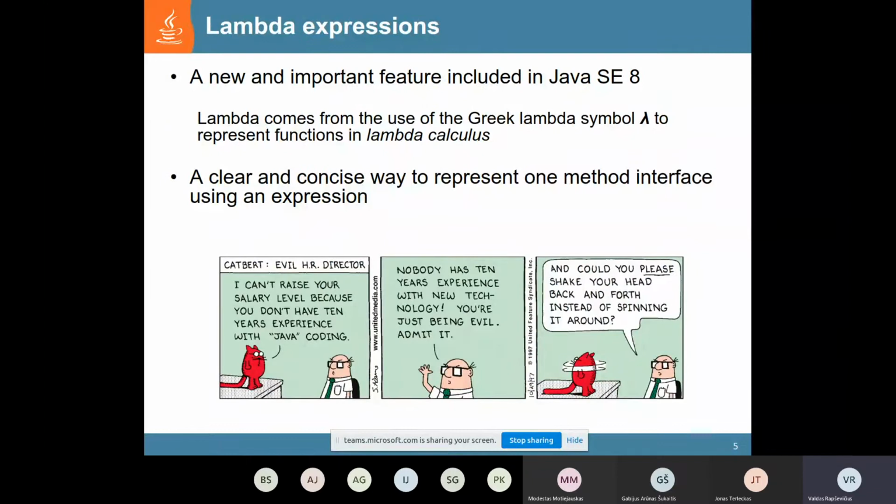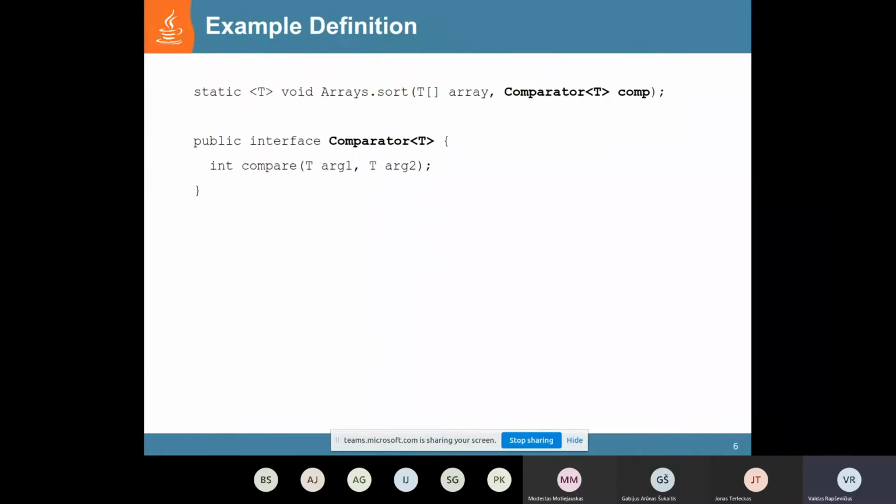Okay, so it was included in Java Standard Edition 8, and basically Lambda is coming from the Greek letter, obviously, and represents a function from the Lambda calculus. And as you will see, this is basically a concise way to represent the method interface. Okay, so we will start from the example.